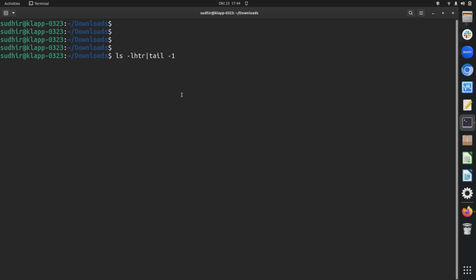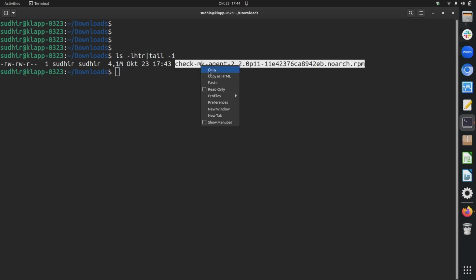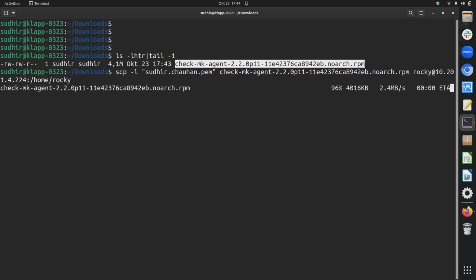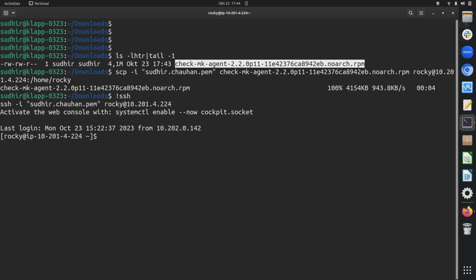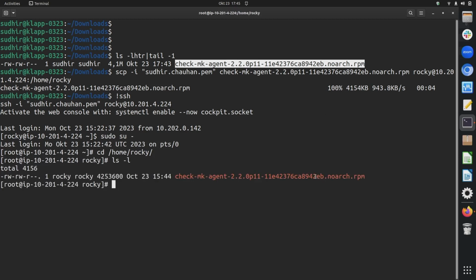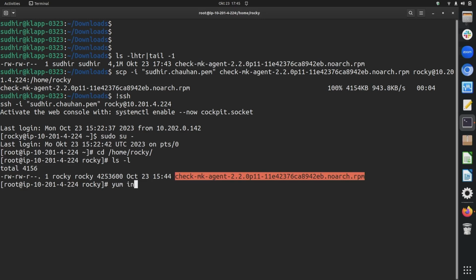Let's go back to the command line and copy the downloaded RPM to our Linux server. So this is the RPM file that we have, and we are going to copy this to our Linux server. As soon as this file has been copied, we will SSH back to this host. And now let's try to install the package that we have downloaded there. This is our package. We will now install this baked agent.